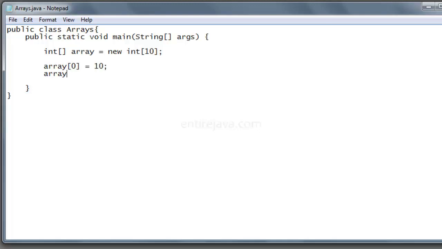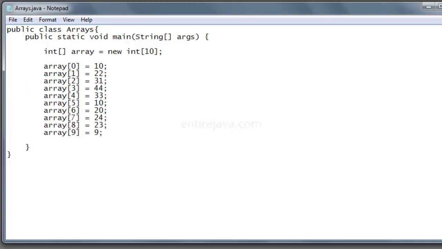Array of 1 equals 20. In order to save your time, let me just finish all the typing and then I'll get back. Okay, here we are. Now all you would do to find the average salary is this.